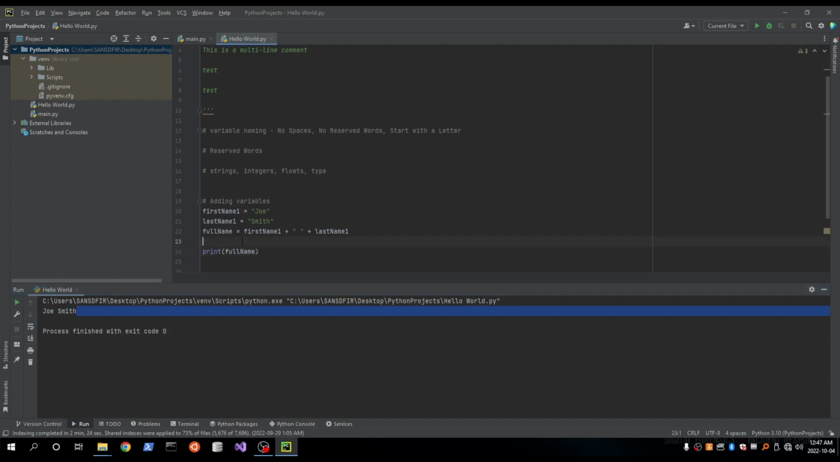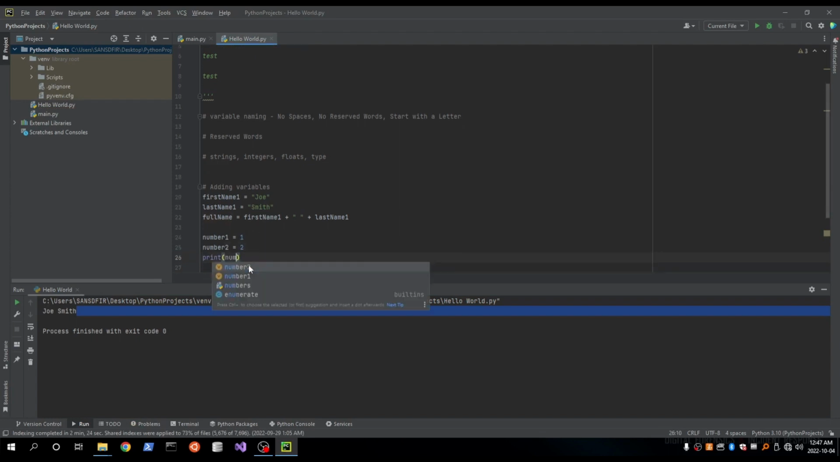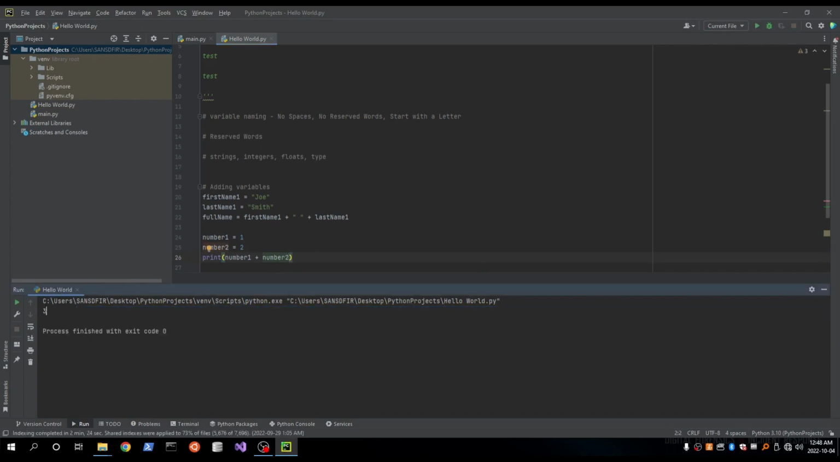Now if I do this with numbers, it's a little bit different. So we're going to try this. We'll do number 1 equals 1. Number 2 equals 2. So now what I have here is two integers because they're whole numbers. One is called number 1. The second one is called number 2. So if I do number 1 plus number 2, that's going to add those variables together. Remember, they're integers because I don't have quotes around them. I hit the run button and it's going to give me 3.